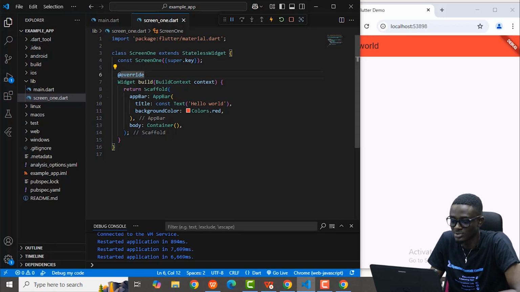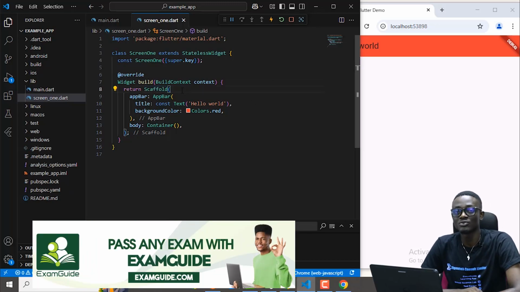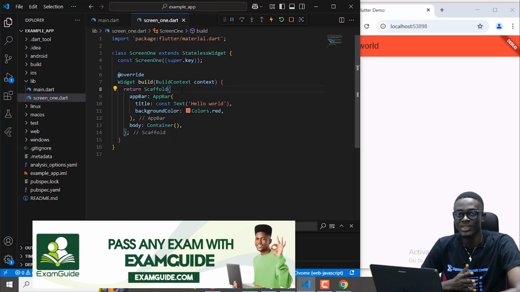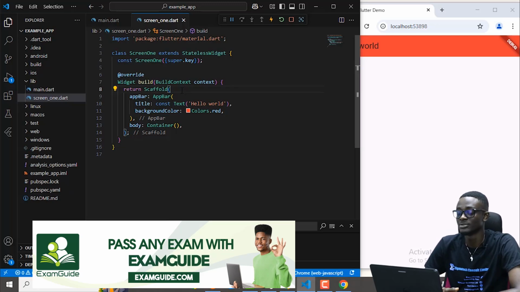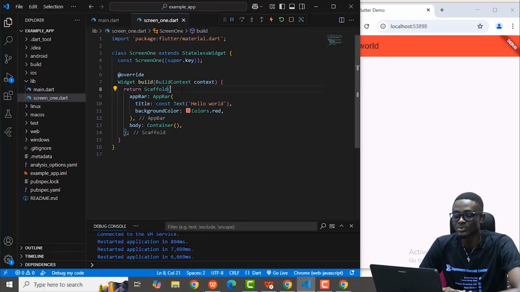Now, what is being returned here is a scaffold widget. The advantage of widgets is that they have what we call properties. If you are familiar with HTML, you would have heard about properties, right? A widget has properties, and in HTML it's more like attributes.